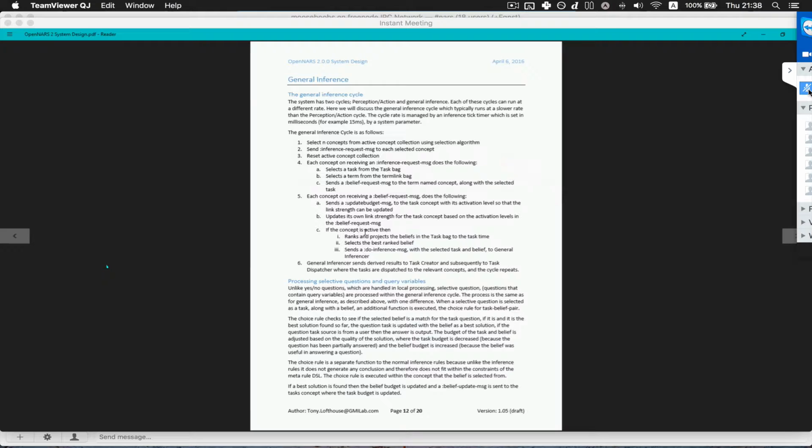Yeah, and then if the concept is active, then it ranks and projects the beliefs in the task bag to the task time, selects the best ranked belief, and then sends the do inference message with that selected task and belief to the general inferencer. Yeah, okay. So that's actually correct, other than the term links now go to all of them instead of just one. Okay. There's one thing, let me see.